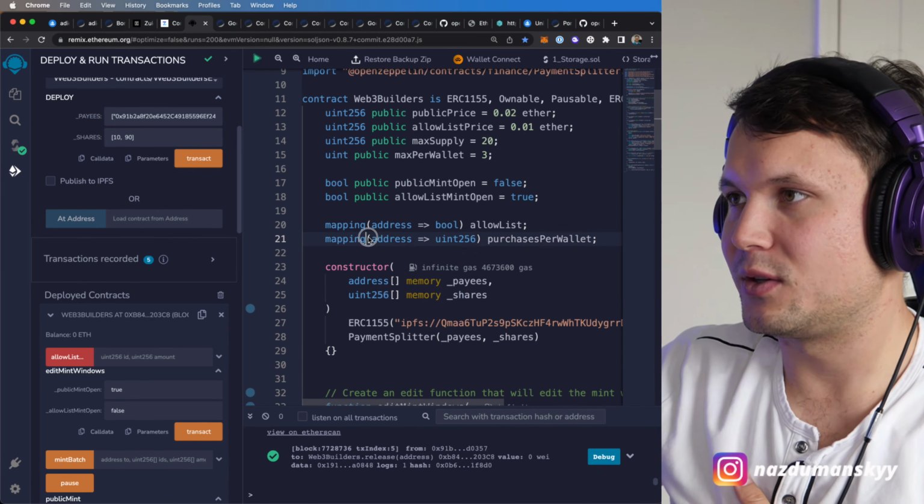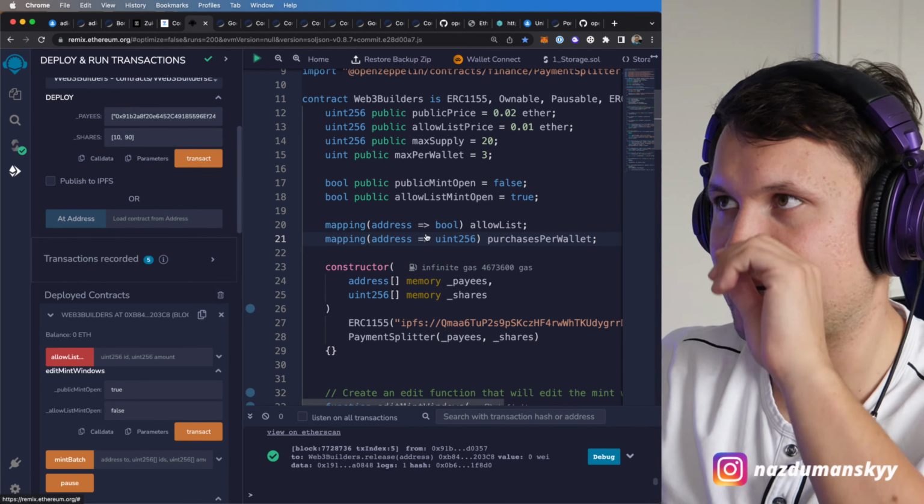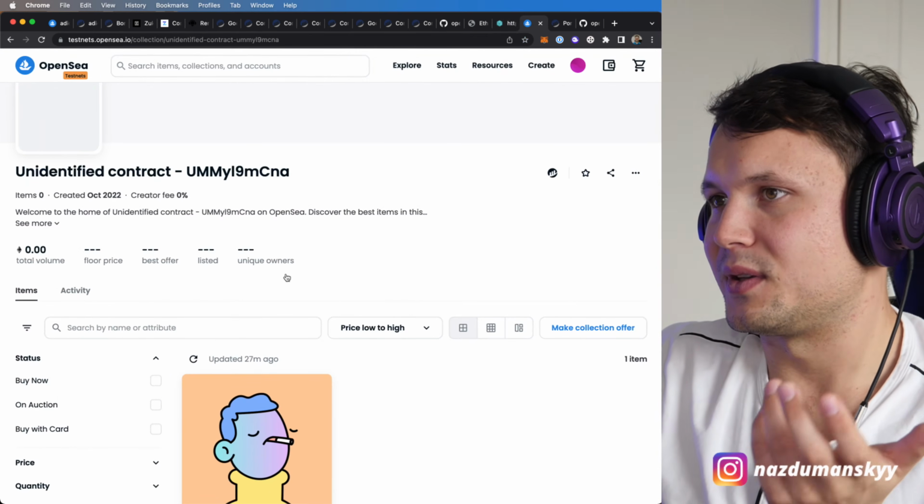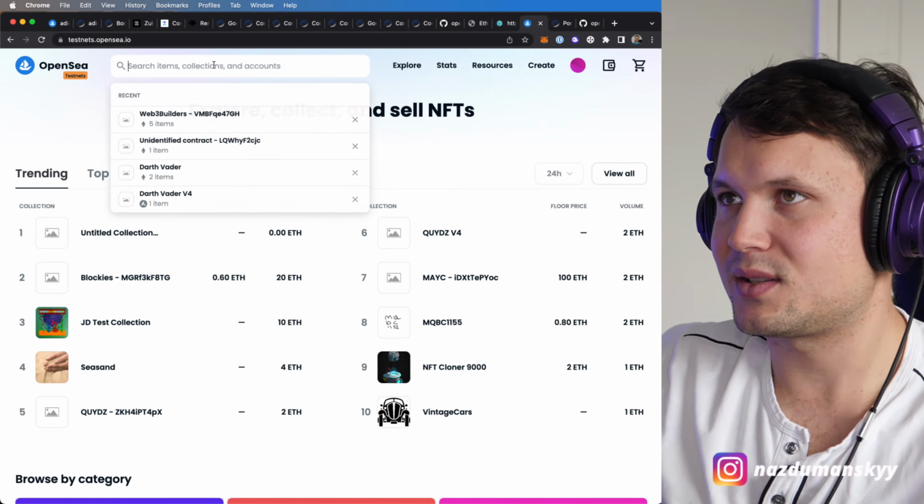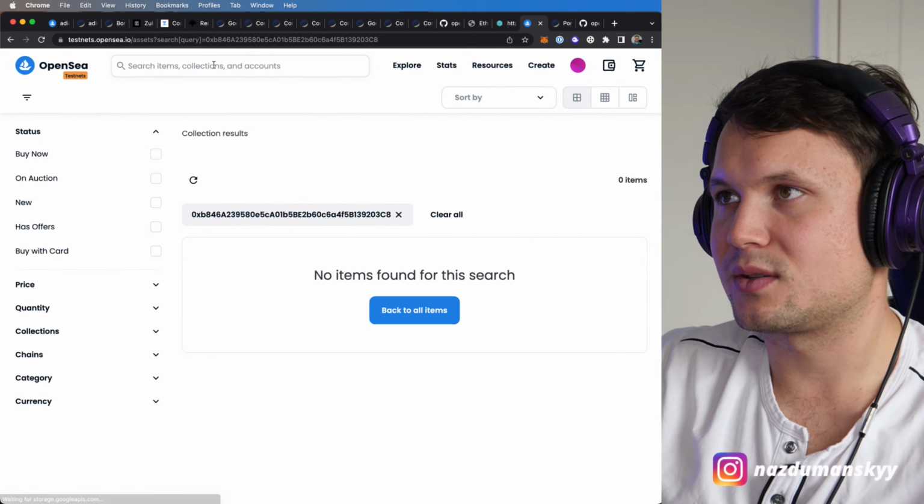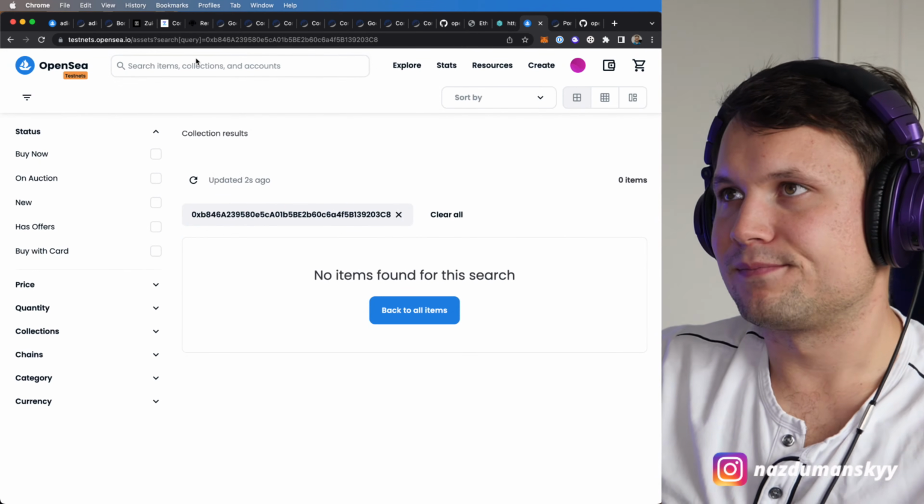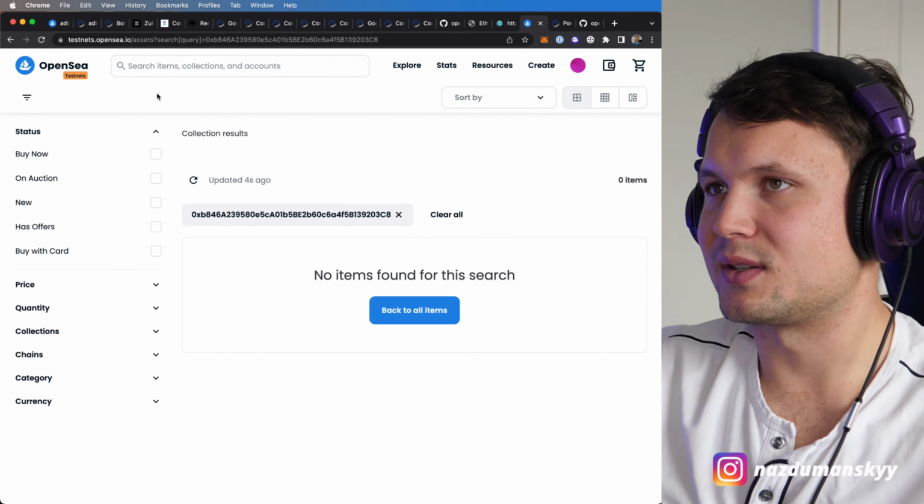So what we can do now at this point is double check this contract on OpenSea. Hopefully it works again on OpenSea. Let's go to OpenSea testnet. Paste in our contract address. Not there. Again, I think it just takes some time for some reason.